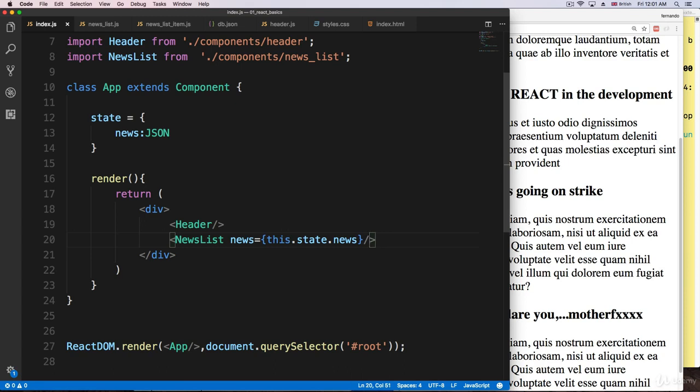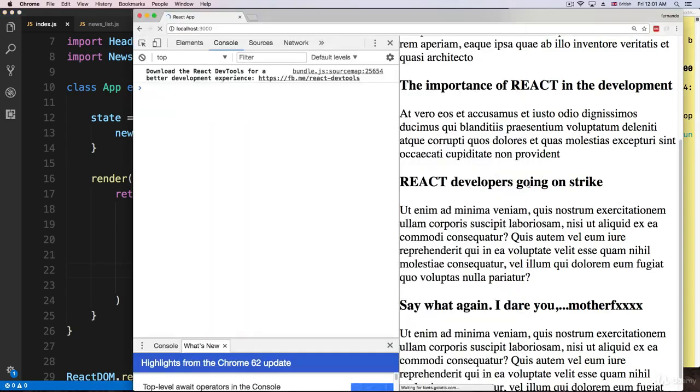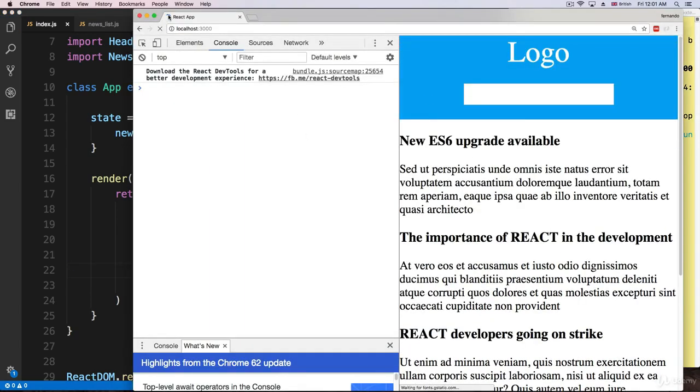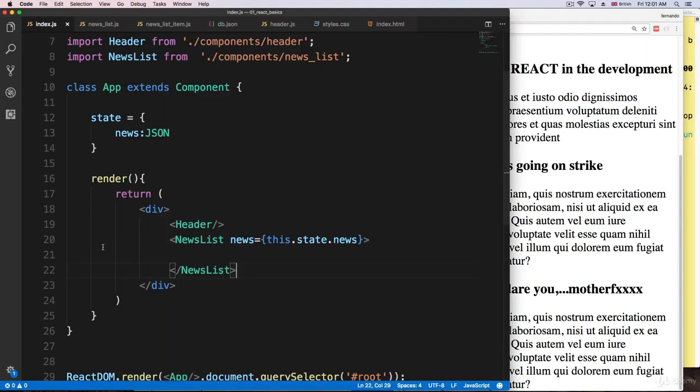The news list right here is a self-closing tag. I'm not gonna do this, and I'm gonna go right here at the bottom, and I'm gonna say news list. I'm not gonna pass a self-closing tag any longer. And if we reload this, it's loading again. We get the same result. It's still gonna work. Okay.